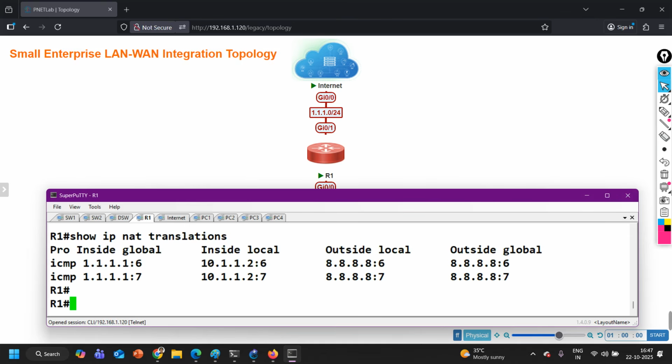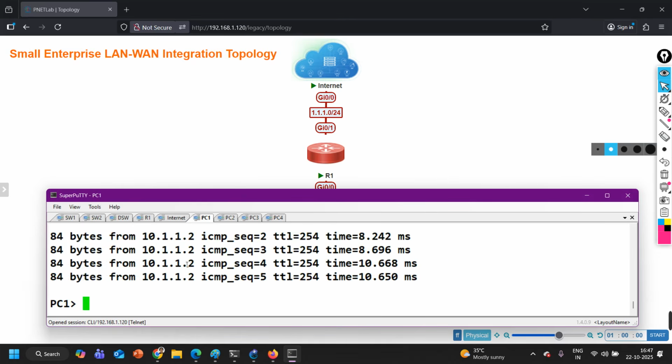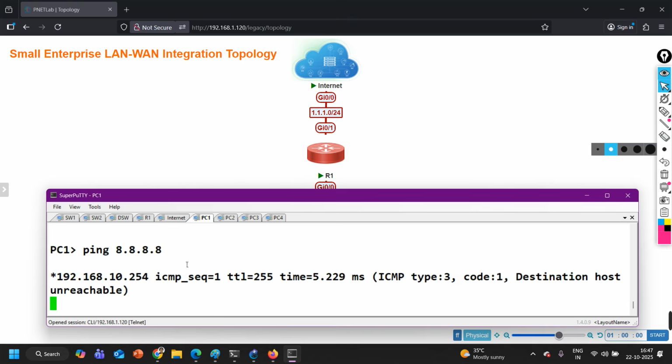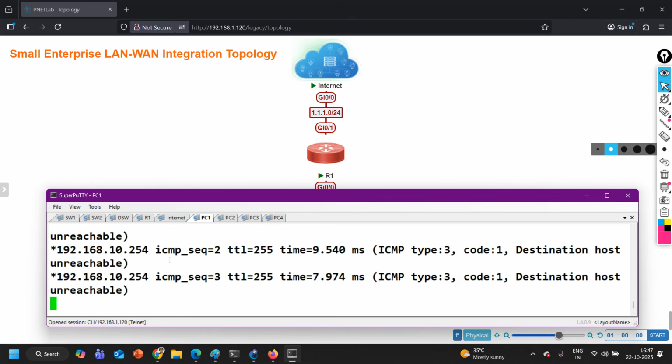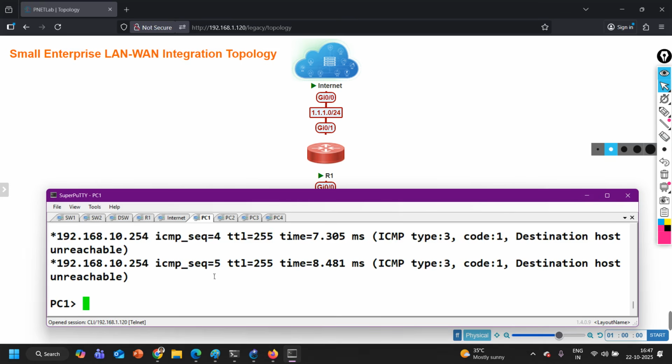Okay, now if you check, your PCs should also be able to ping the internet. Now ping 8.8.8.8. Destination host unreachable. Why are the PCs not able to ping the internet? Because my default gateway doesn't have a route.